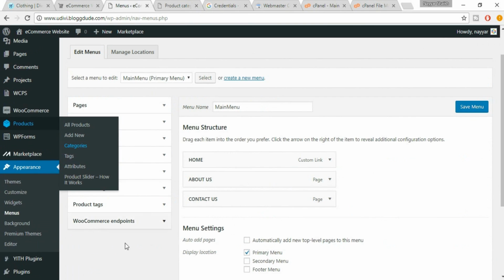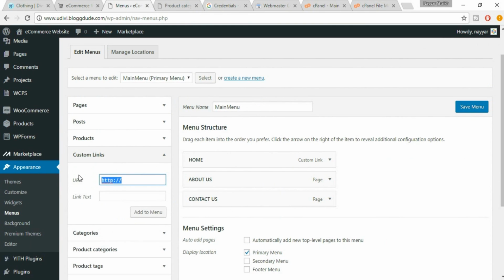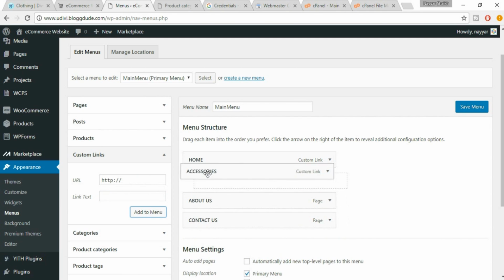Come back to your menus and from here you will see custom links. Under URL, paste that link, and in the link text type in accessories, or whatever your category name is, and drag this thing over here.